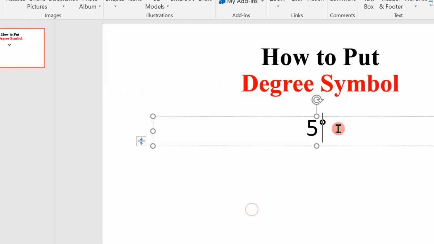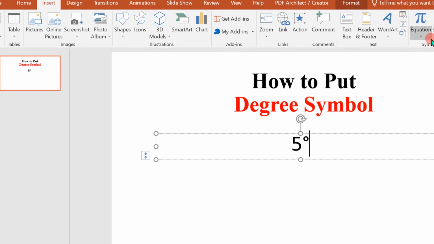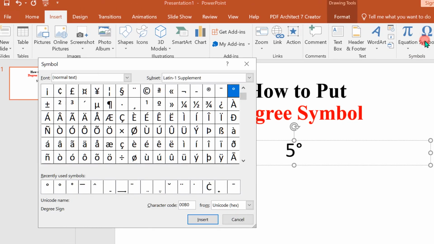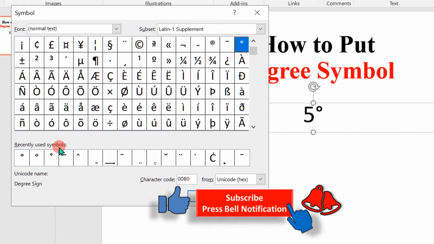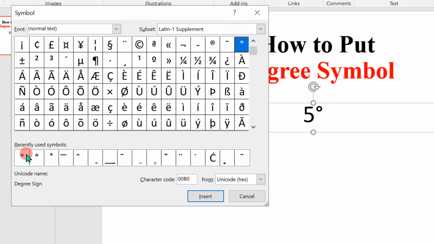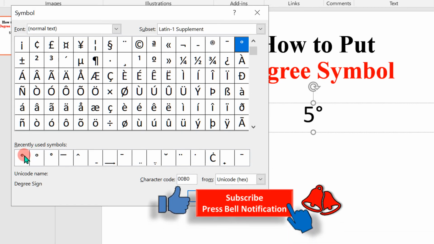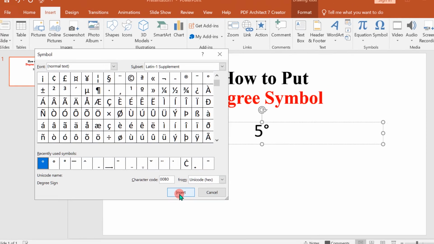Now next time when you want to add the degree symbol, just click on Symbol and you will see that under the recently used symbols, you will see the degree symbol. So it's very easy. When you want to insert the symbol next time, just select from here and click Insert.